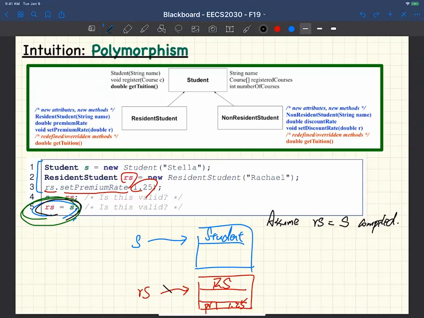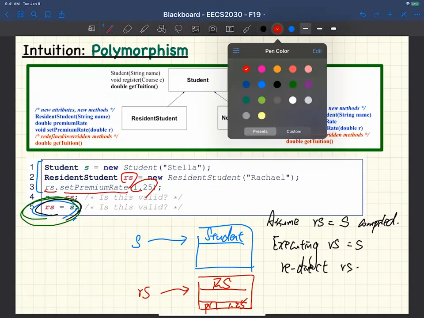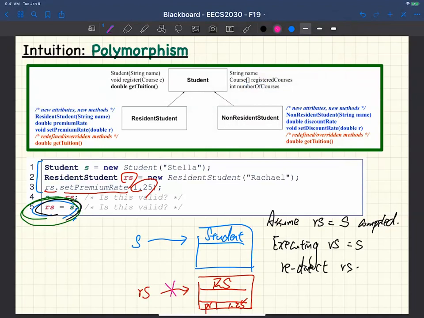Basically, what that would do is, now executing RS is assigned to S, redirect RS. I'll write it down over here. So that means RS is now going to point to a student object. So now we've got aliasing. That means S and RS point to the same student object. So far, so good?